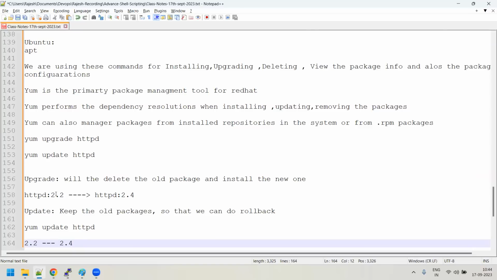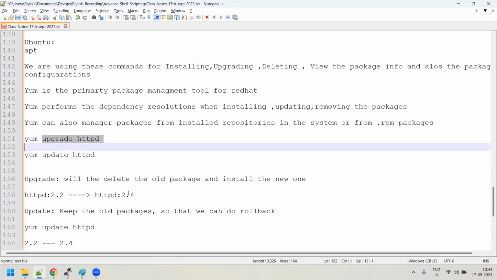So rollback is possible if you are upgrading the package with the help of the update option. If you're doing an upgrade, upgrade doesn't have a rollback because it doesn't keep the older version. It will remove it and install the fresh one, the latest one. This is a very, very small difference between update and upgrade.